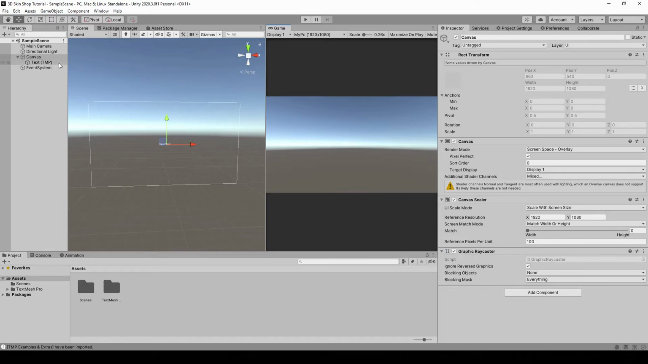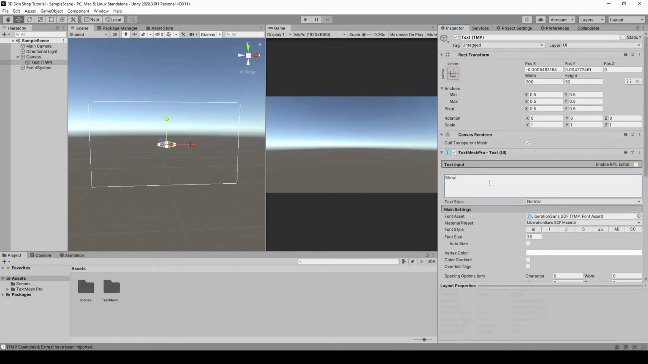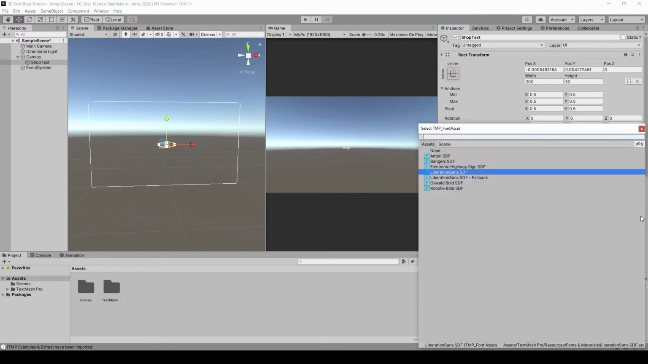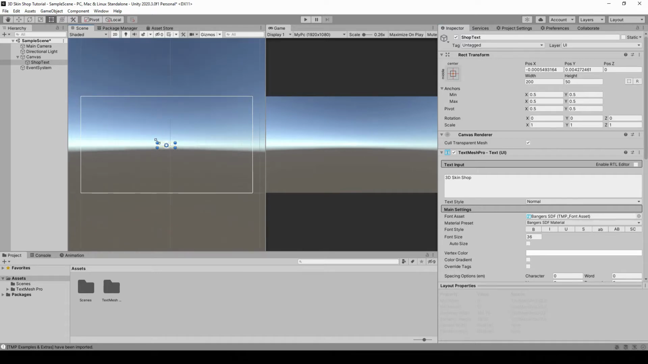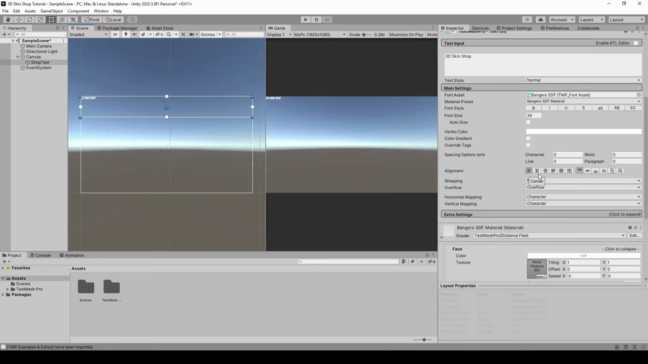Alright, let me select the text that we made now. I've called it 3D Skin Shop, and I'm also going to rename it. It's extremely important to always rename all your items in the hierarchy. Let me also change the font to Bangers. And now I'm going to go into 2D mode and make this fit the top part of the screen. And then let's align it to the center and the middle and increase the font size.